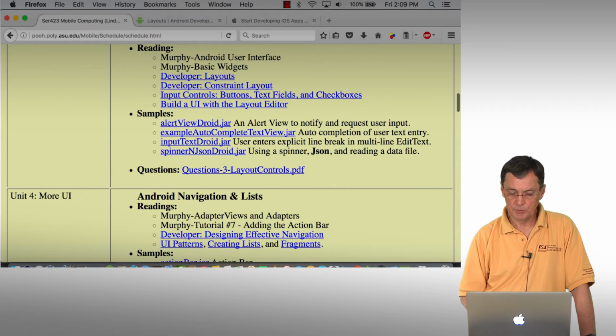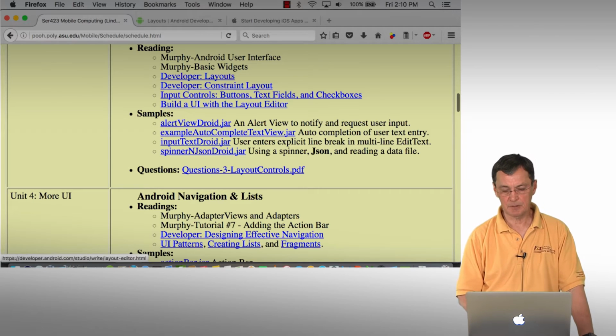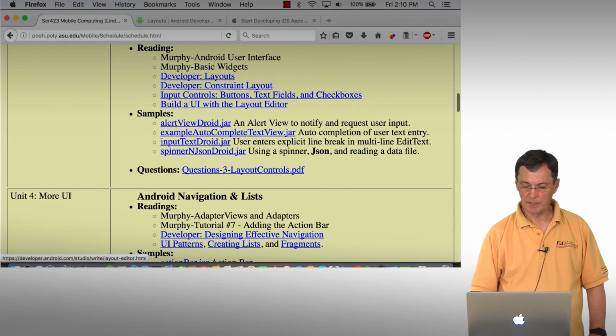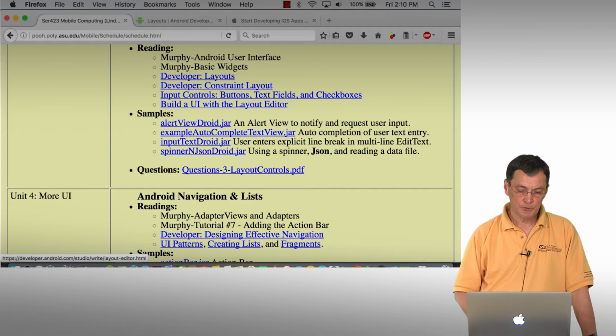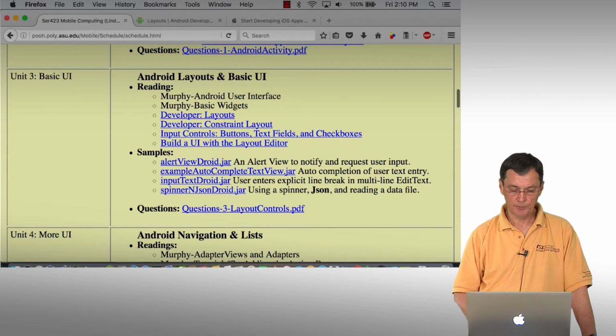And then input controls. So here's a section on input controls, buttons, text fields, and checkboxes, and then building the UI with the layout editor, which is kind of a tutorial for doing that. There are also samples in this section, Unit 3, an alert view in Droid.